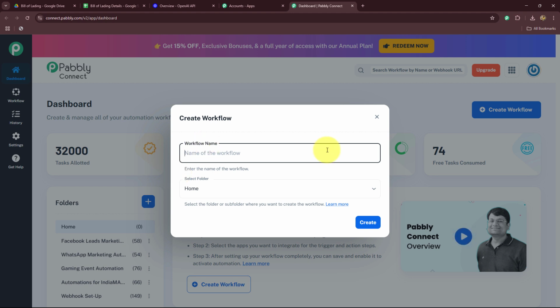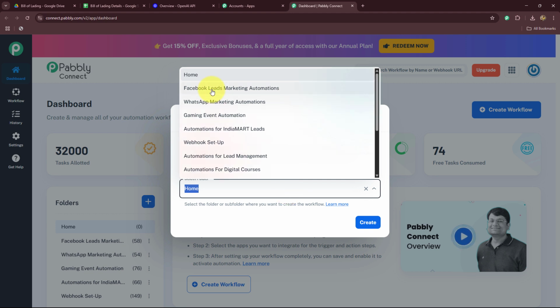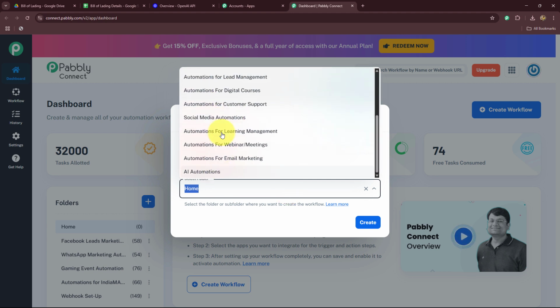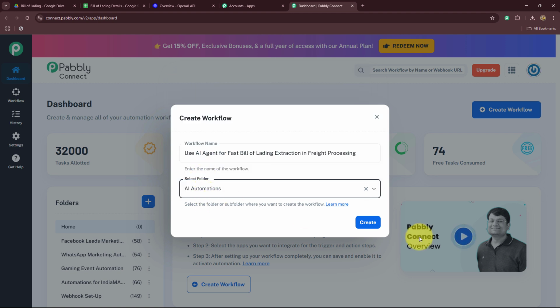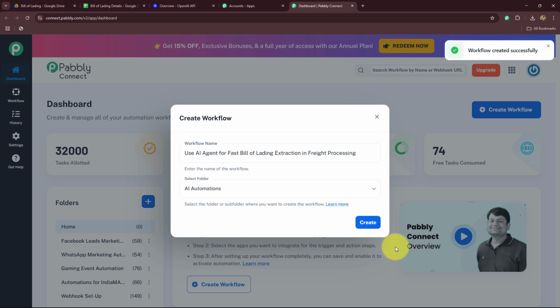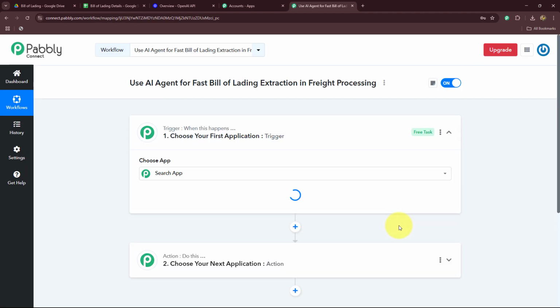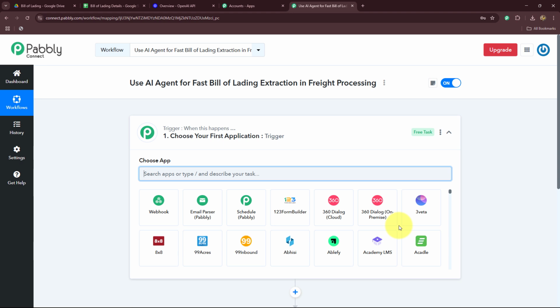So first of all, let me provide a name over here. Use AI agent for fast bill of lading extraction in feed processing. After giving the name to my workflow, now I'm going to select the folder in which I want to save it. So you can see I have a list of folders over here. Among these folders, the automation which I'm going to create is related to AI. So I'm going to select AI automations and now I'm going to click on create. So my workflow is going to be saved in the folder that I have selected.